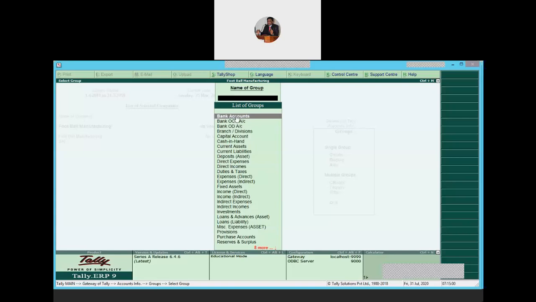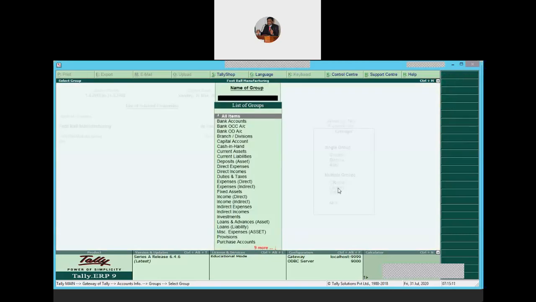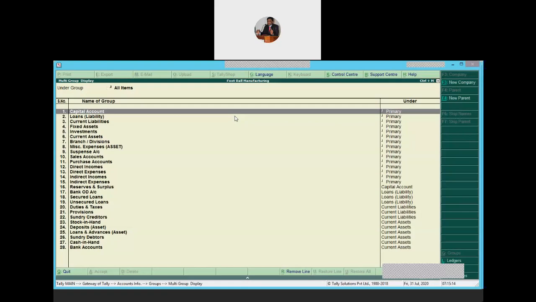Now we are in the select group screen. A list of groups is listed. These are the groups which are created by default. If we want to see the complete list in one place, it is better to go back and click display in multiple groups. Here select all items. Now if you observe, there are a total of 28 predefined groups.